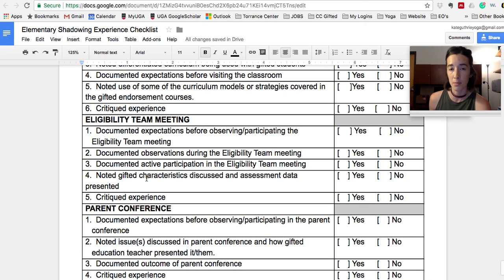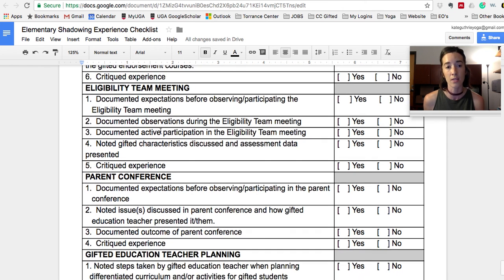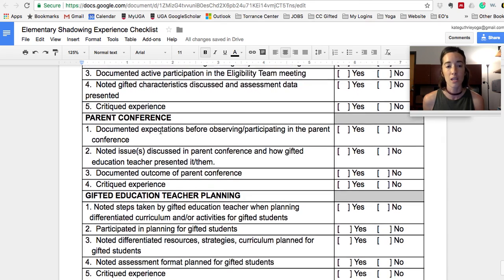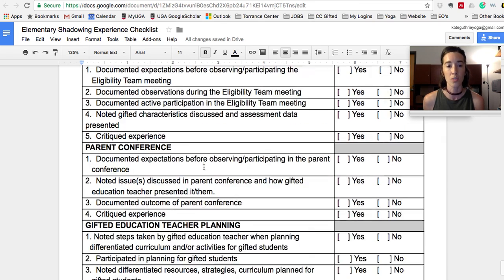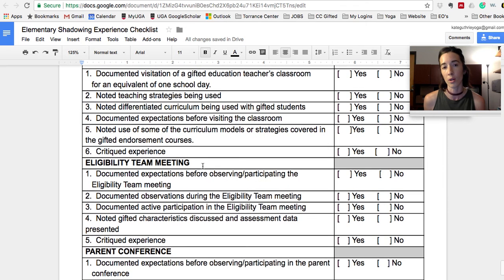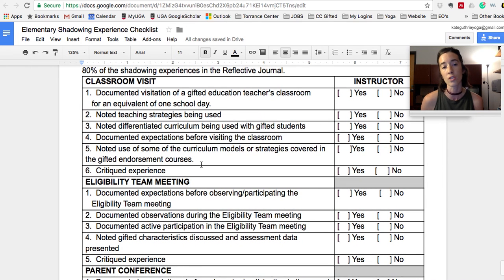These eligibility meetings do happen at the middle schools. They are much less likely to happen at the high schools, which is why we created a different shadowing experience for high school teachers. But if you're a middle school teacher and you'd rather do that, sit in on an eligibility team meeting, attend a parent conference, and shadow gifted education teacher planning. That's the only part where the elementary one is different. So middle school teachers, if you would like to use this form instead, you're welcome to.